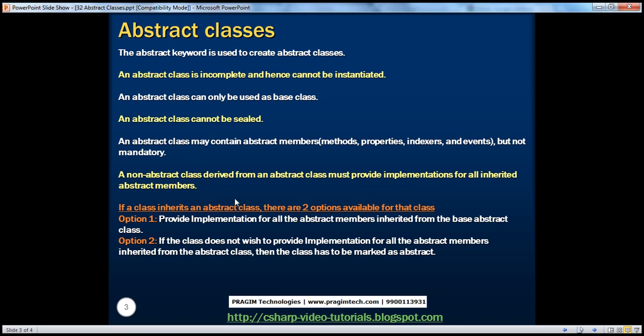Okay, and a non-abstract class derived from an abstract class must provide implementation for all inherited abstract members. Basically we know that if a class, whether it's abstract or non-abstract, inherits an abstract class, then there are two options available for that class. The class can either provide implementation for all of its members and remain a non-abstract class, or it can be turned into an abstract class and it may not provide implementation for inherited abstract members.